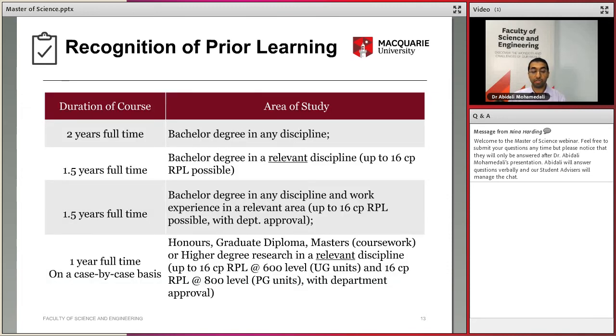All right. So with regards to recognition of prior learning, if you have a bachelor's degree in any discipline that is not related to any of the specializations that you're doing, you will have to do a full 2 years full-time. Now, if you have a bachelor's degree in a relevant discipline, you can get up to 16 credit points and finish your degree in at least 1.5 years.